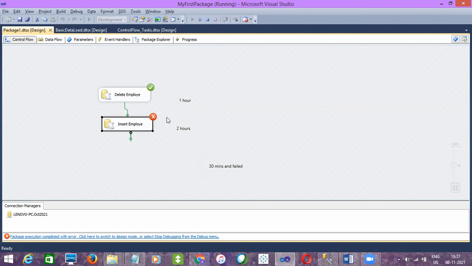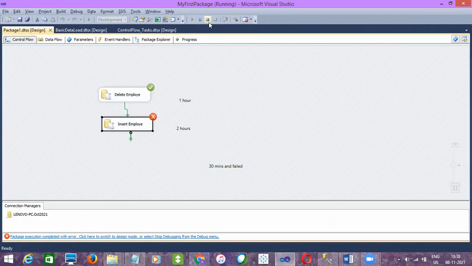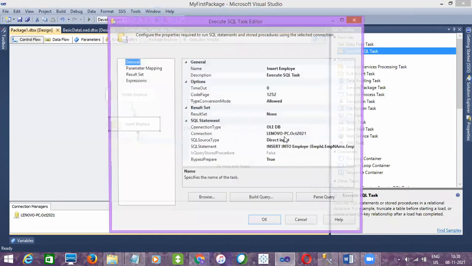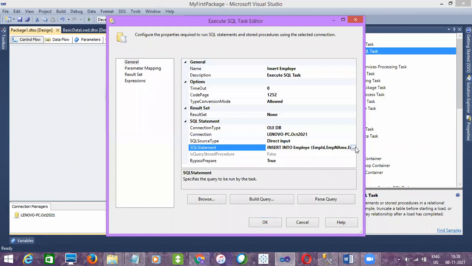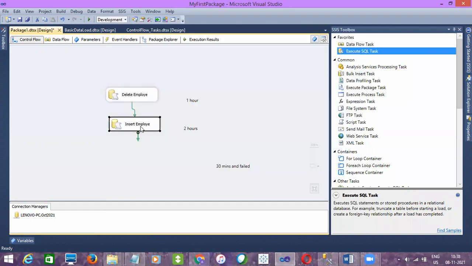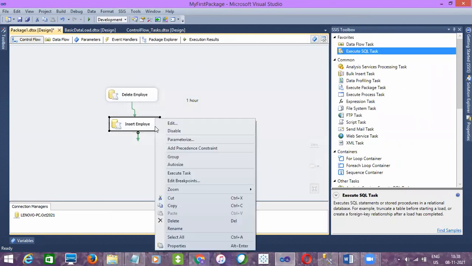The insert failed, right? If you check the data now, the delete statement executed successfully and data is deleted. But due to the issue with my insert statement, it failed. If I rectify it and execute, it will run fine and insert the data. But since it failed, the previous transaction also should get rolled back. That is my requirement, right? We can achieve that using transactions.